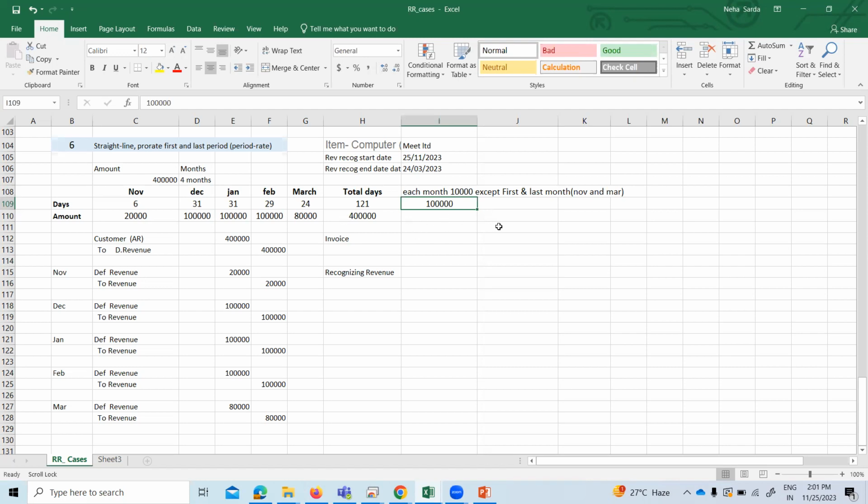So in this case, revenue recognition start date is 25th of November and it ends on 24th of March. So there are full 4 months period. And here we are considering total number of days, including November and March, as 30 days. So calculation for November and March, I'll be showing you. In the month of November, there are 6 days remaining, whereas in the month of March, there are 24 days. So overall, there are 30 days.